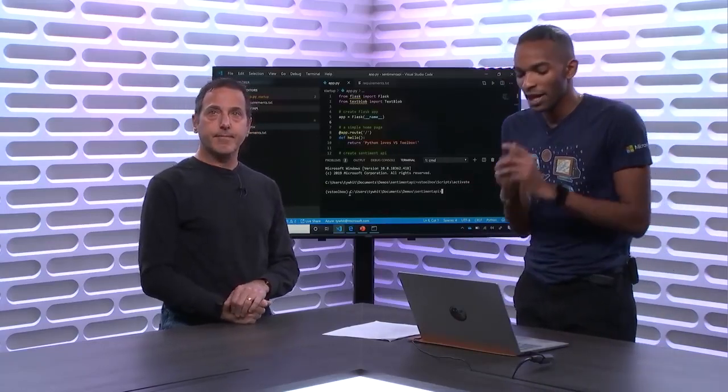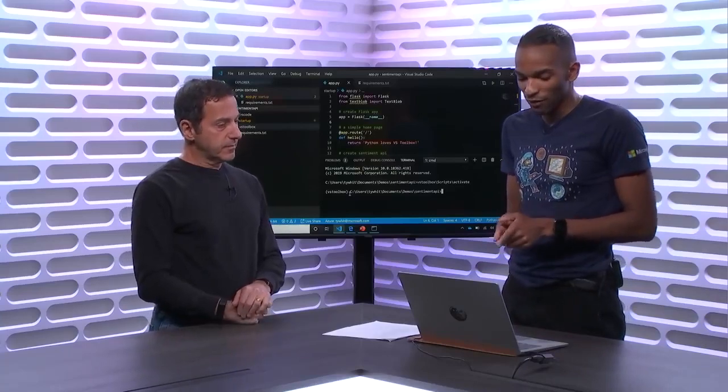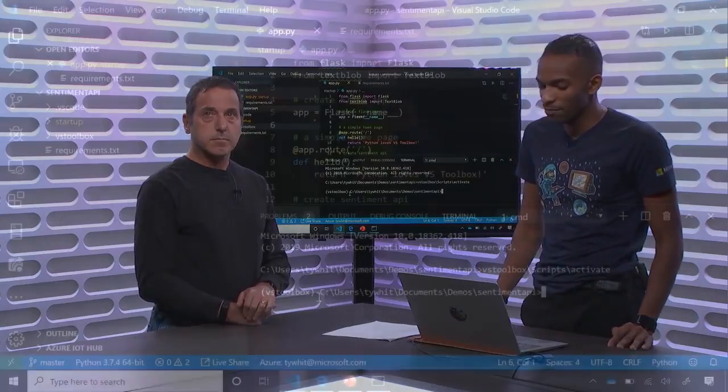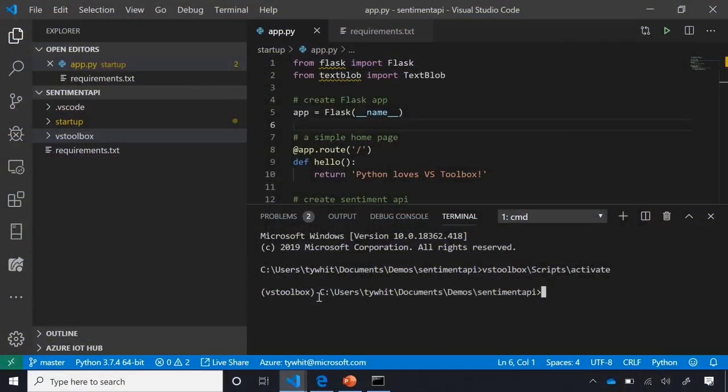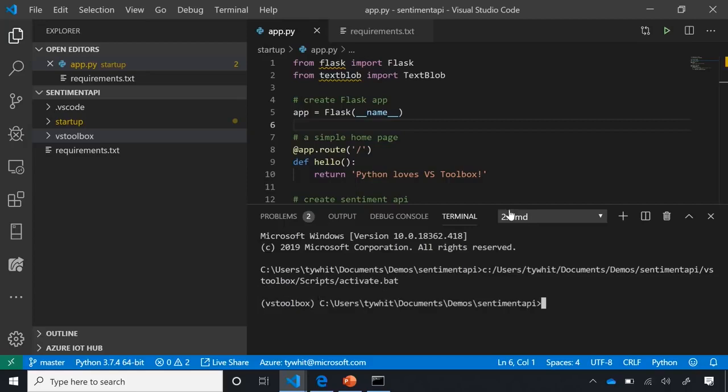Another quick way you can activate this virtual environment, if you don't want to have to remember sort of that path to the activate file, what you can do on a Windows machine is Control-Shift backtick. And what it'll do is it'll open a new terminal for you with this virtual environment already activated. So some really cool stuff here.